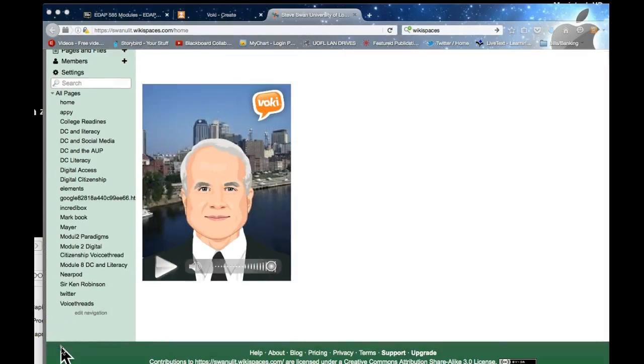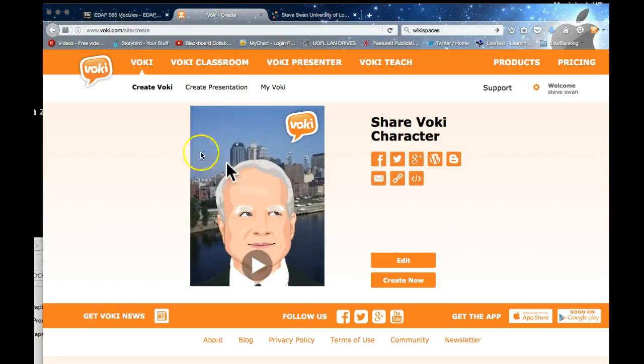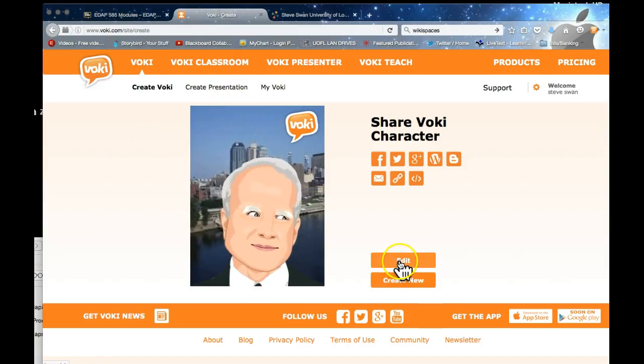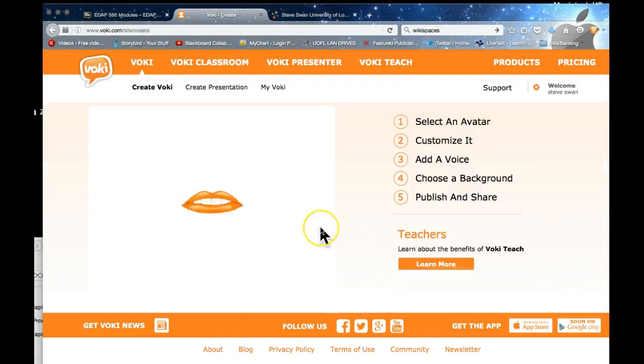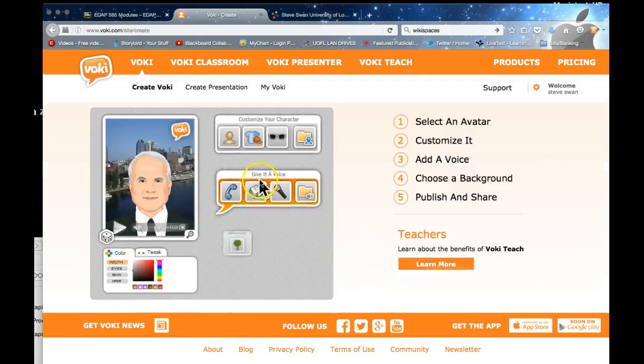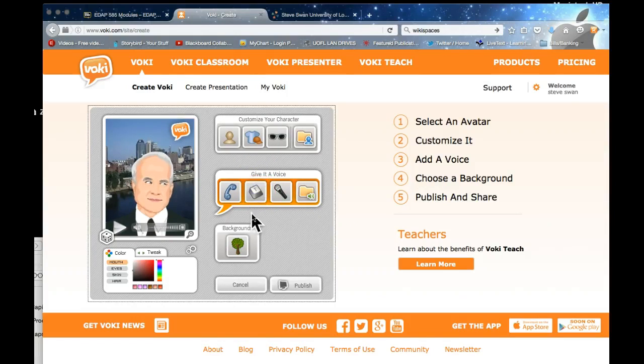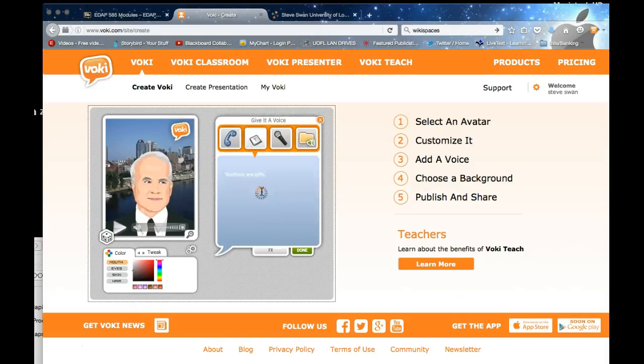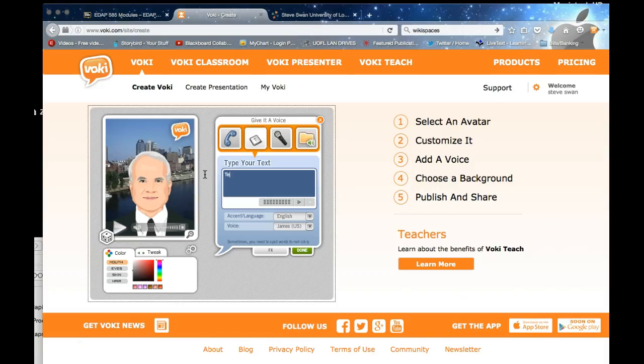Now I told you that you can actually change what your Voki says without having to go through all this rigmarole of putting it in and out of your wiki space. Let me show you how. It's very simple. Go back into Voki, go to your creation, click Edit, click on where you had written something in, and now you can type something else in.